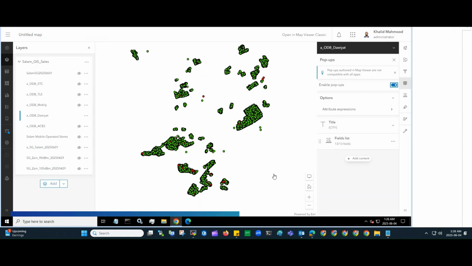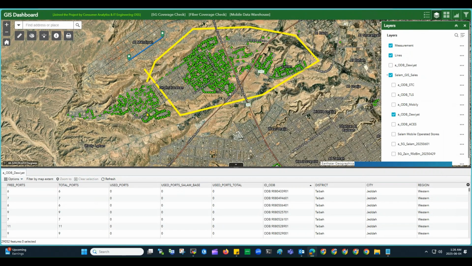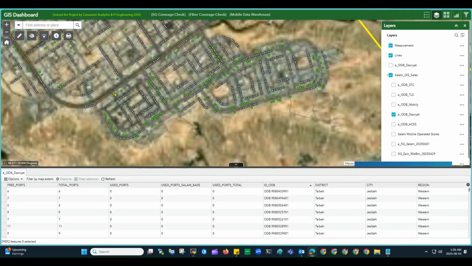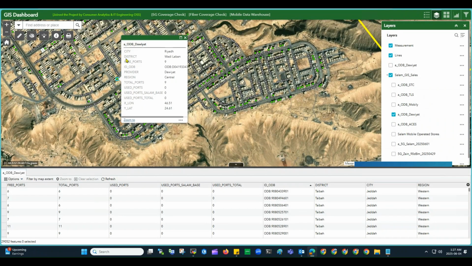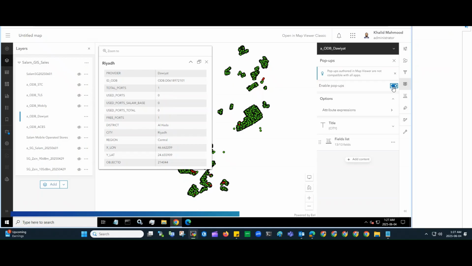If someone is using it on the map, this is the dashboard. If someone wants to click on this feature, he or she will be able to see the information. This is called pop-up. If you turn it off, you cannot see any pop-up information for that feature. So you have to turn it on or off based on your desired setting.